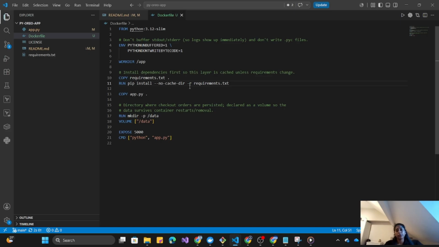So I'm installing the requirement.txt by using the pip command. This is our pip command, right? So here run mkdir -p data volume data. This means I'm creating the directory data and exposing it.